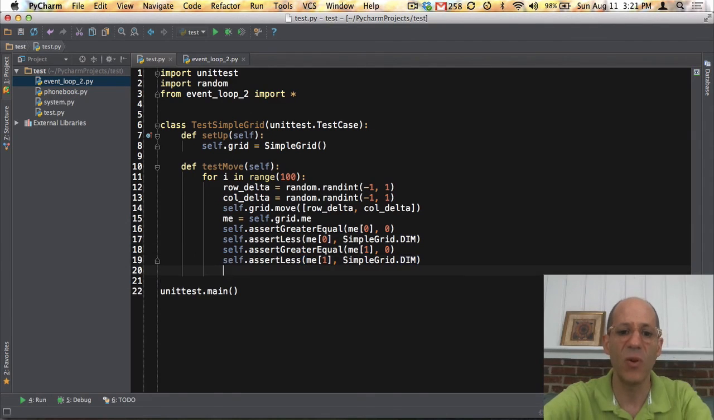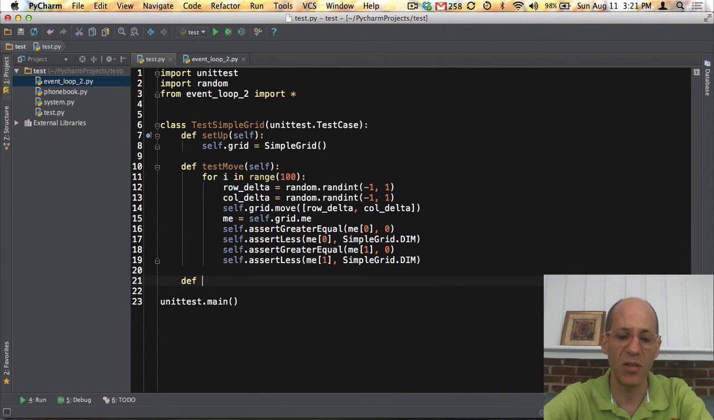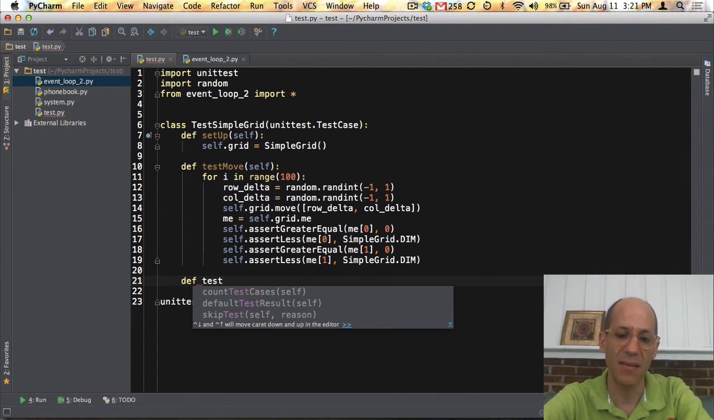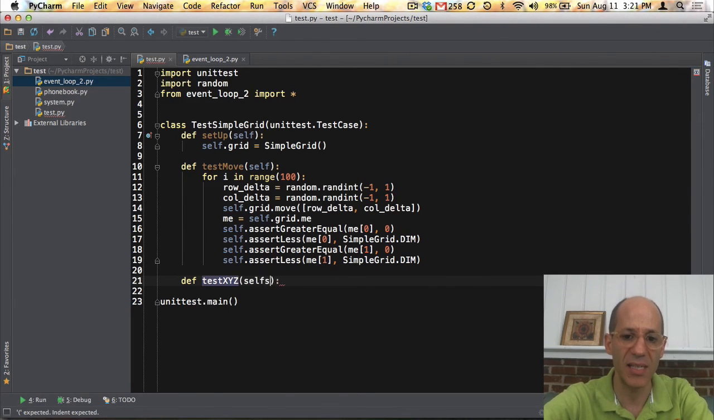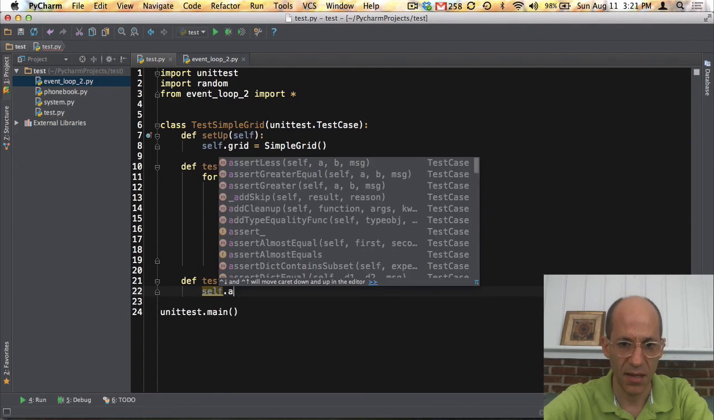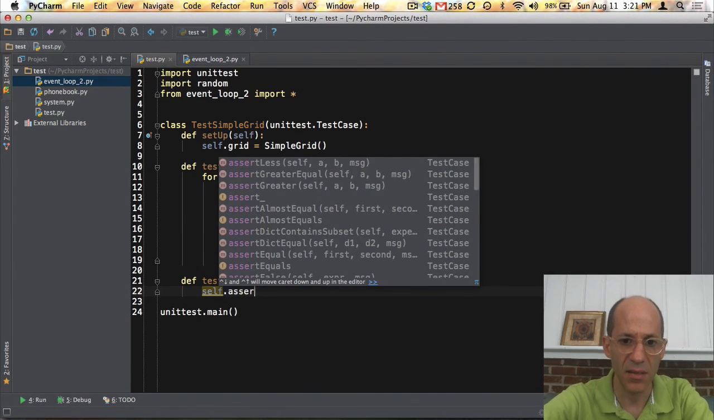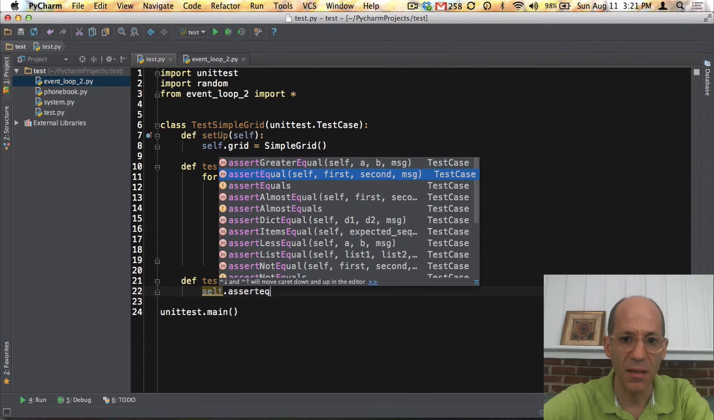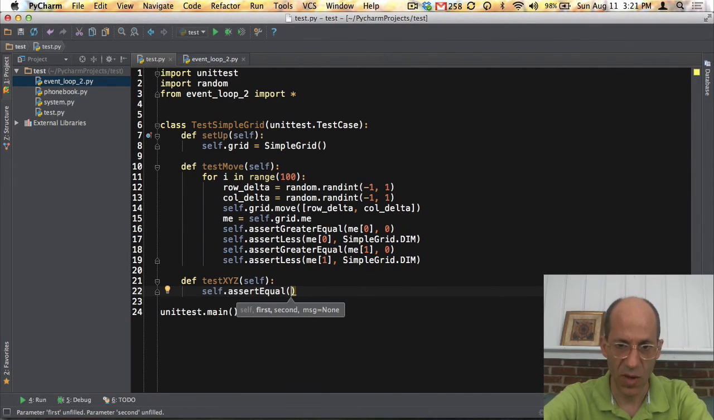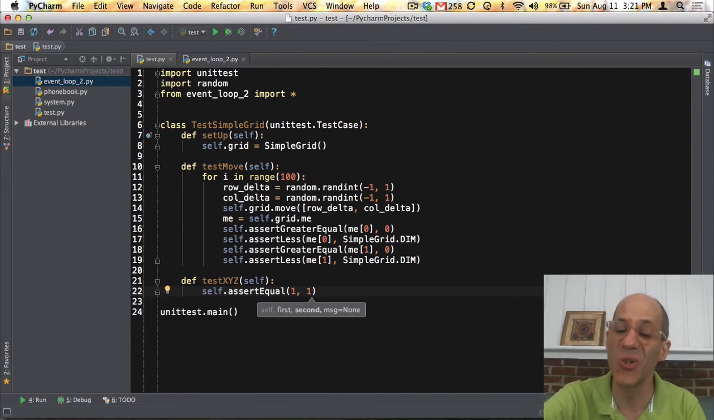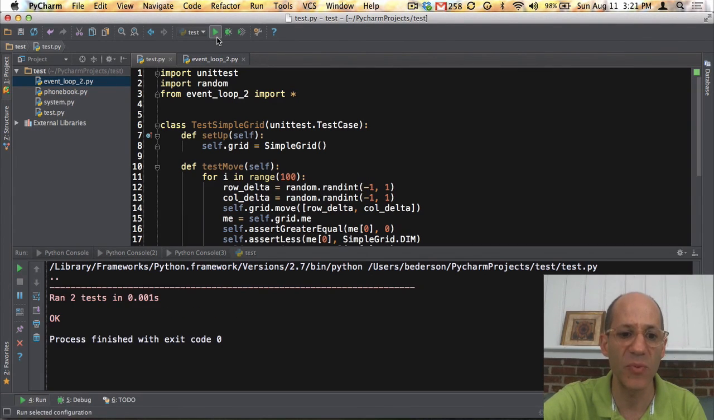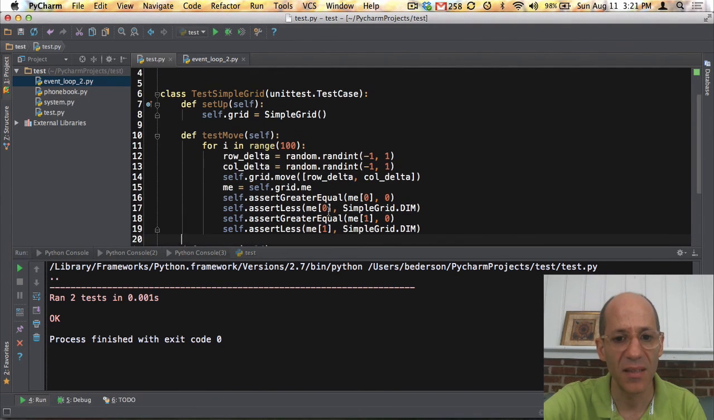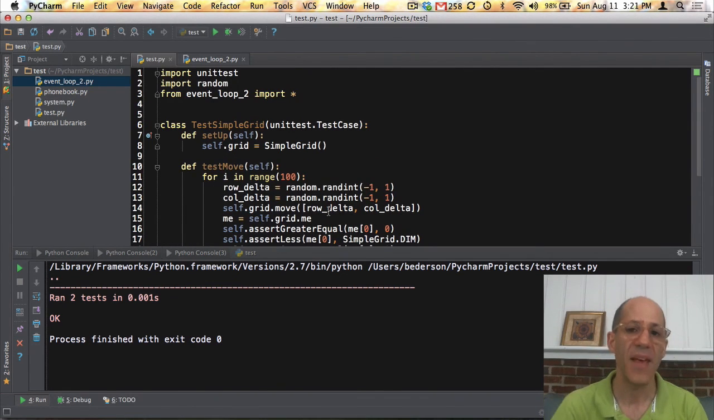But just so you can see, if you wanted to write other test cases, all you have to do is define another method. Test, well, I'm not going to write a real one, xyz. And we'll just assert equal that 1 is equal to 1. Well, this test is surely always going to succeed. But just to see what happens when we have multiple tests, we run this, and now it says we ran 2 tests. All right, that's enough of unit testing.